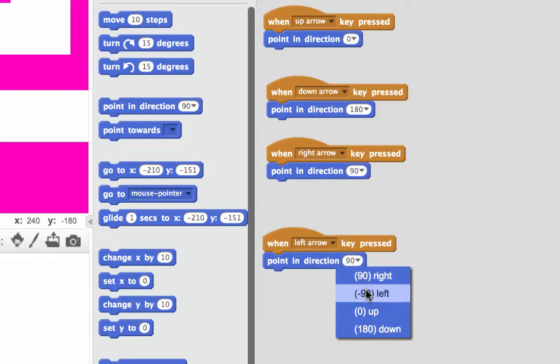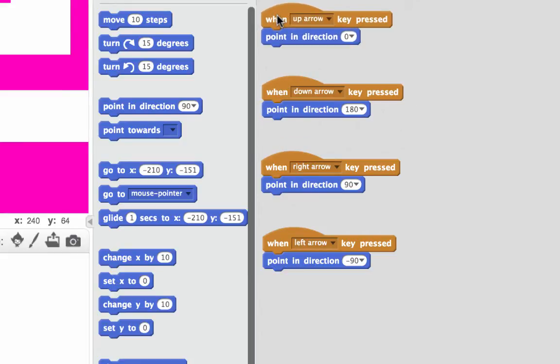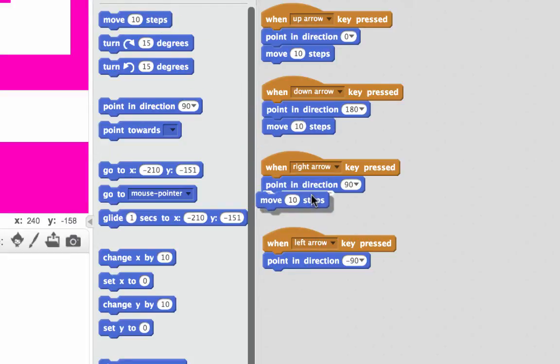Okay, that's simple enough. Now, what do we want to do when these arrows are clicked other than face the right direction? Well, let's have a move. I'm going to have a move about 10 steps. And really, if you just hold down the key, it'll continue to move in whatever direction you're going. But we need to have it say something. So 10 steps is just good enough. So we're going to do move 10 steps here, and move 10 steps here. And with the right arrow, again, move 10 steps. And in the left arrow, facing left, we'll move 10 steps.